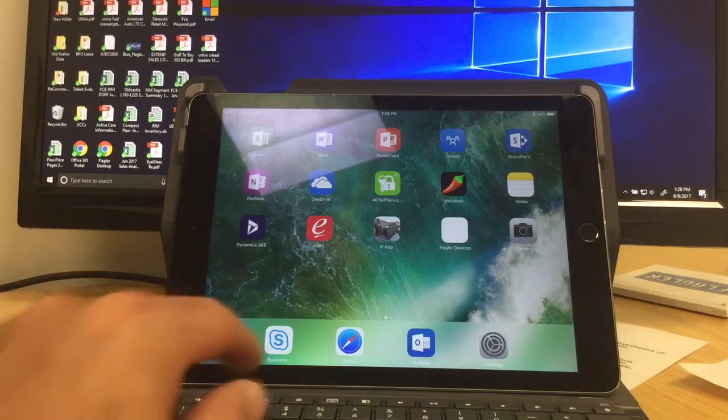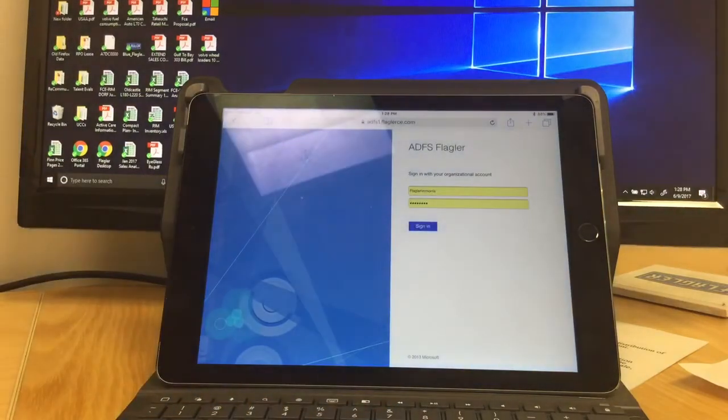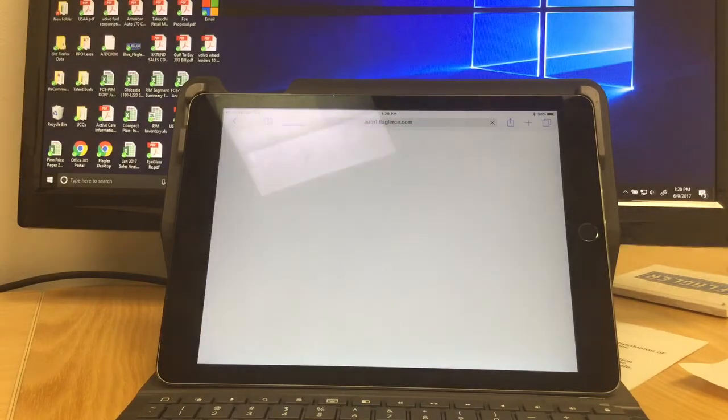So what I'll do is sign into Safari and use that website that I emailed out. It's https://flagler.flaglerce.com. I'm going to log in here as a sales rep. And once I log in, I'm going to show everyone how you can then save it as a favorite on your desktop, so you don't have to go to the browser each time.